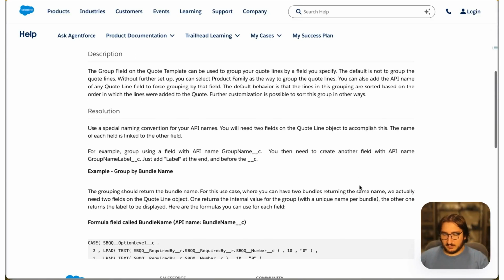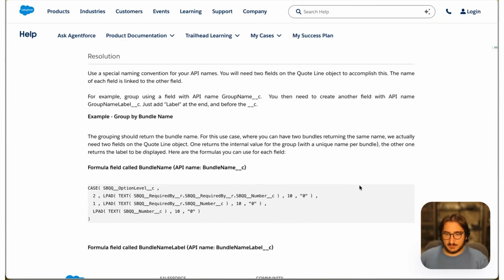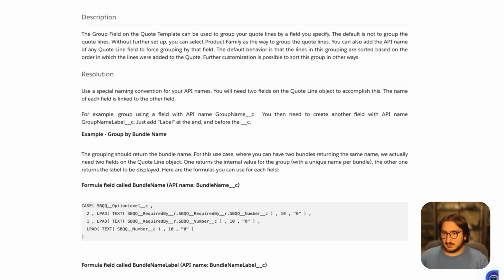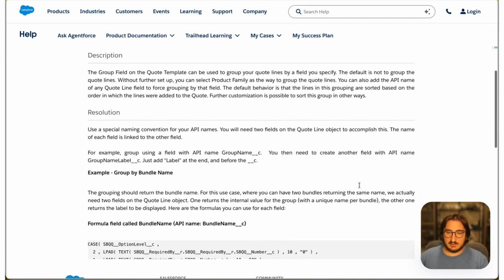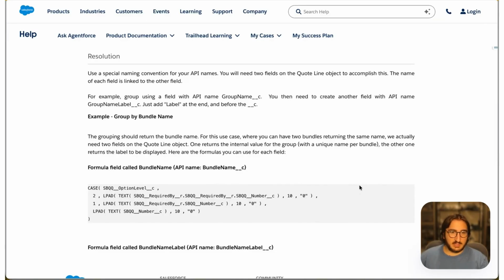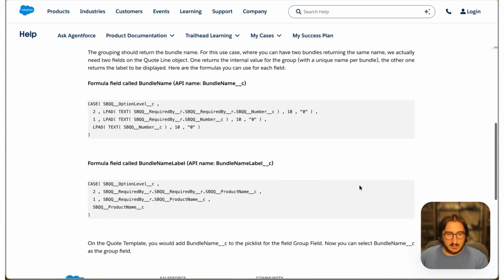So I just wanted to show a little bit of the Salesforce help documentation so you can get a reference for where this is described in the help docs. Specifically, another use case that you'll see is for grouping. The default behavior for lines is that groupings are sorted based on the order in which the lines were added to the quote, which is interesting. That's another area where this functionality is useful, making sure you can use that label functionality to further adjust that sorting, etc. And obviously you can use the line sorting functionality within the templates as well, but there's a couple other ways you can use this field.